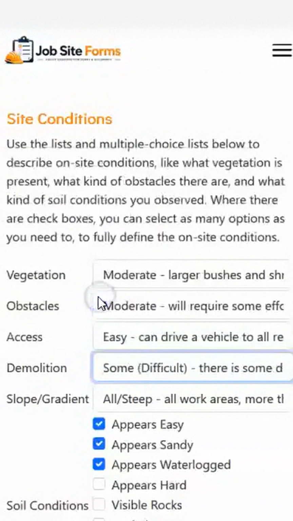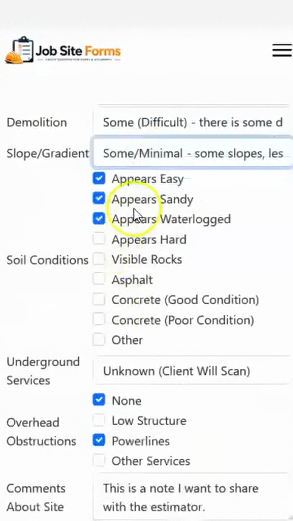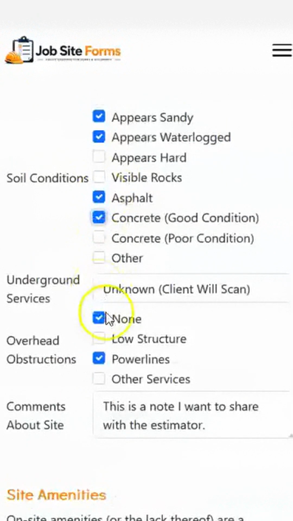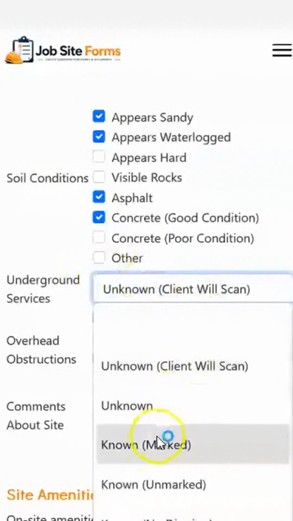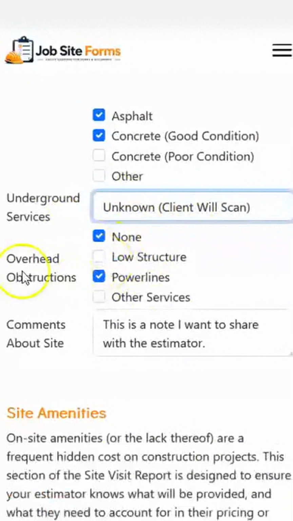So let's say difficult, slope, some slopes. And then we've got these check boxes for different things. So if it's something where you would need to have more than one option, you can go and select all the different things that you need to put in there so that the estimator who receives this form knows exactly what is going on. Choose from a drop down, so known marked, and then it will just update that field.